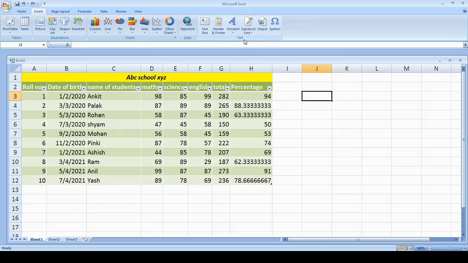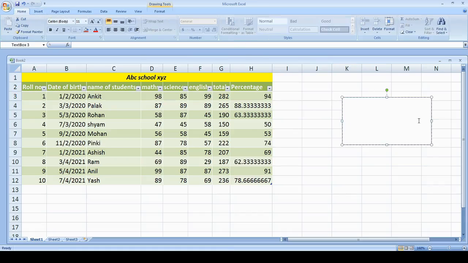Then the next, the text. In the text group, as you can see, there are many options like text box, header and footer, WordArt, signature line, object, and symbol. This will add a text box, header and footer, and there are many options you can add inside your sheet. Like I can press on the text box and select a text box here. As you can see, the text box is now looking good. You can add ABC school XYZ.